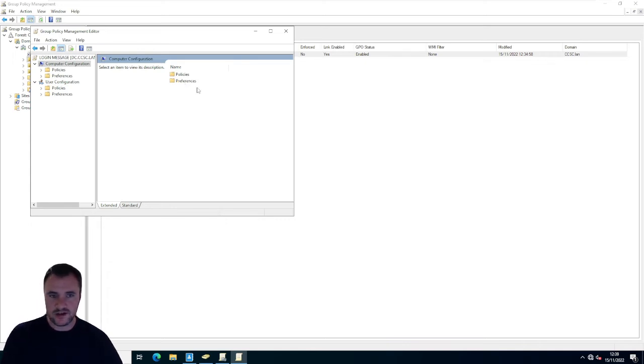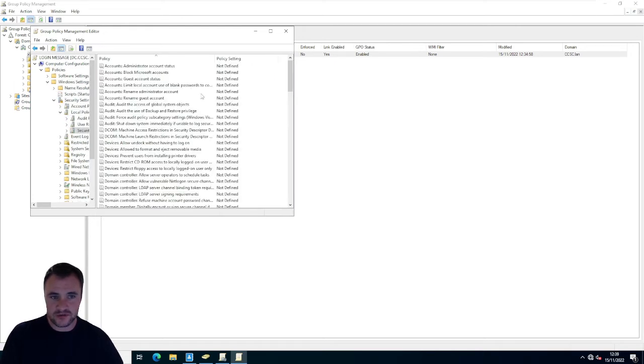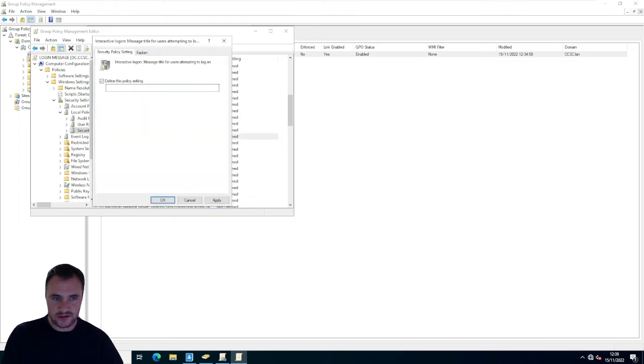So we're going to go for computer policies, then Windows settings, security settings, local policies, and security options. There's loads of things we can do in here. For us, it's all about the interactive logon here. So I'm going to start with where we can see the title of the users attempting to log on. So this is the title, define the title.